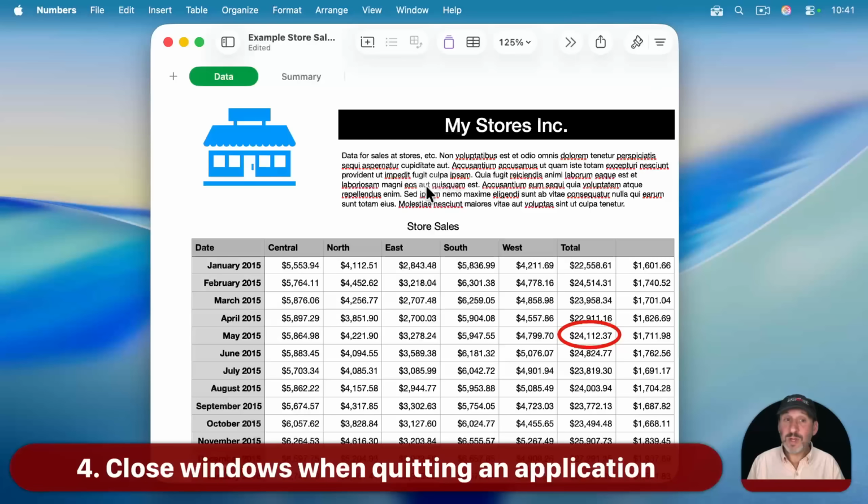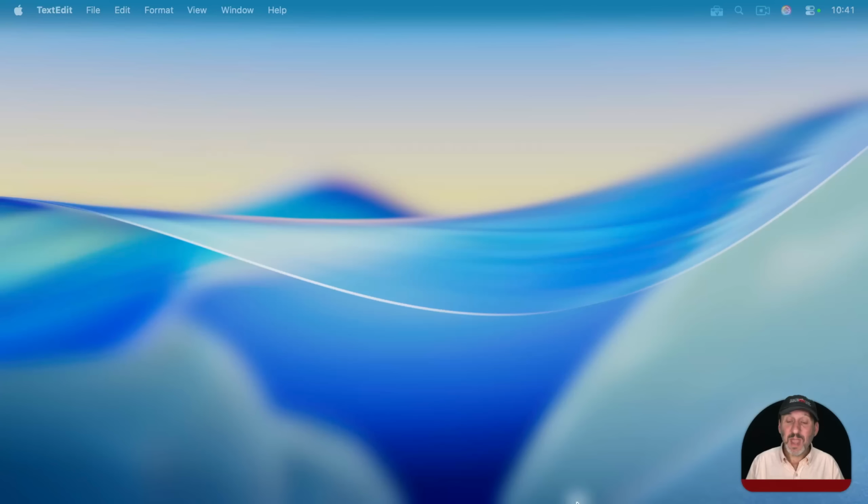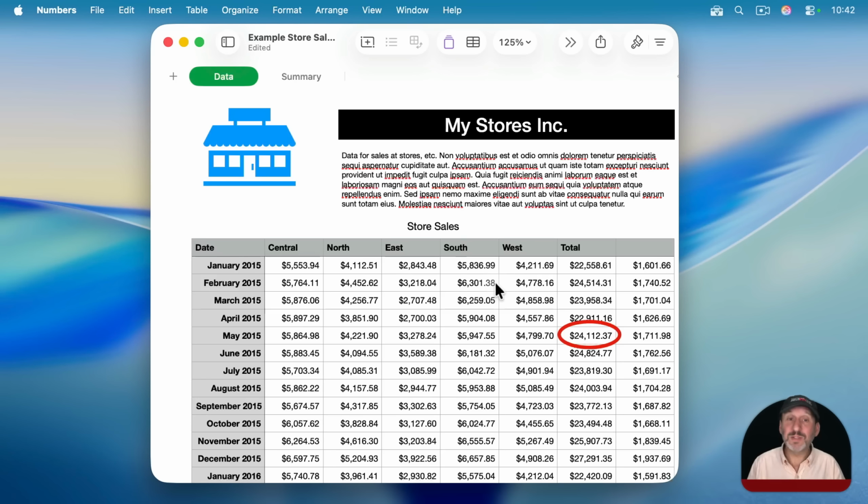Now normally when you're working with an app, like here in Numbers, if you quit the app without closing the document and then launch the app again, it simply reopens all of the current windows with all the current documents.